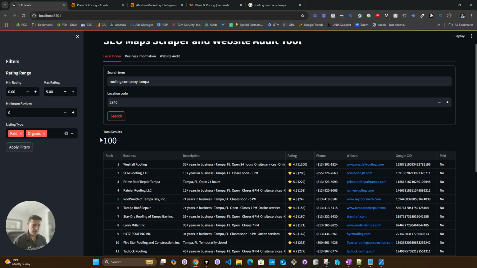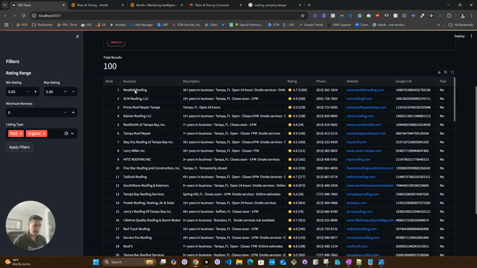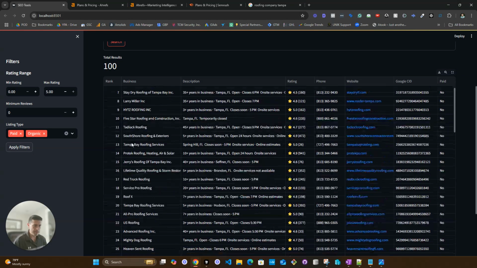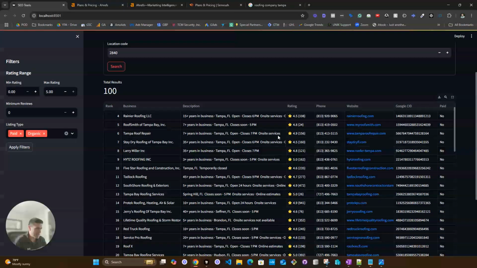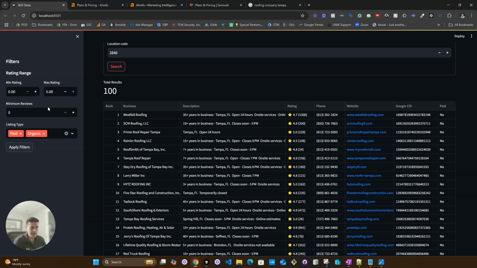And it normally gets 11 results. This is the list of roofing companies in the area. As you can see, they're all near the area of Tampa. So Seffner, Brandon, Tampa, majority is Tampa. It gives you the information for the rating.